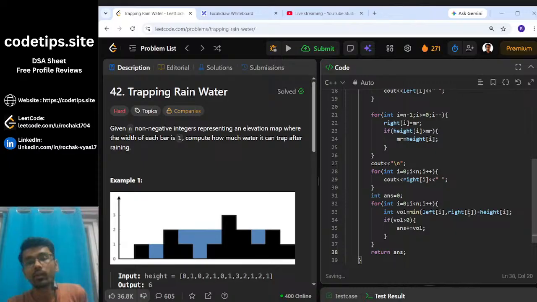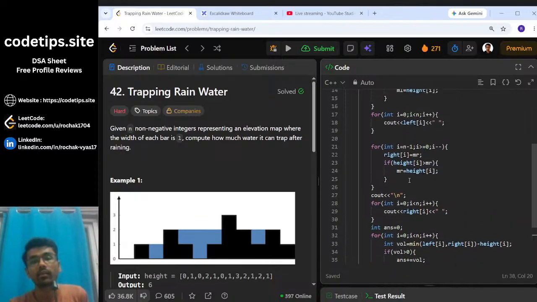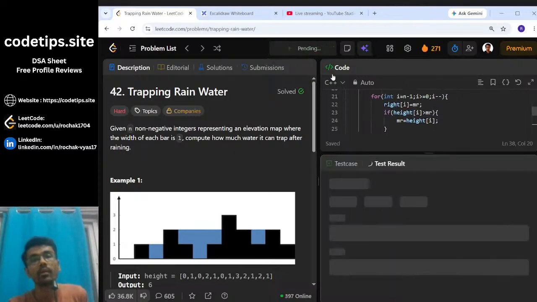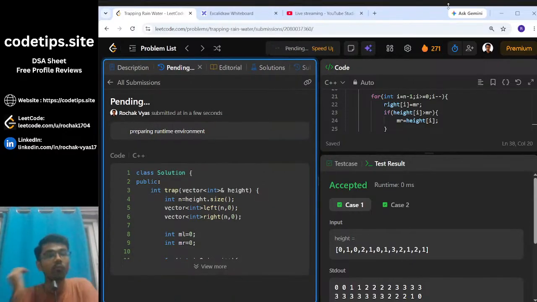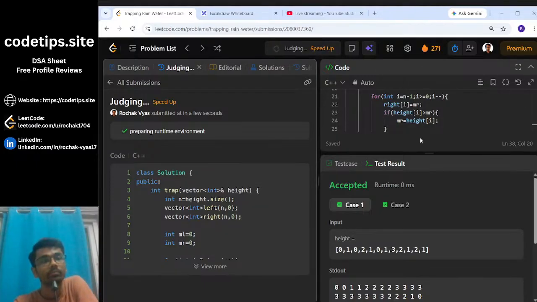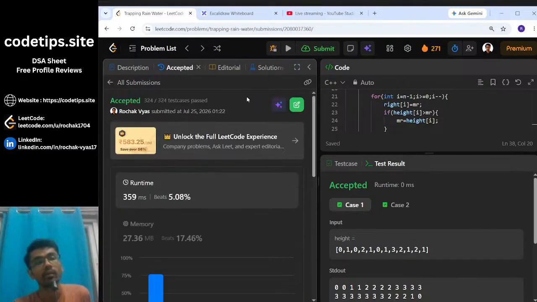So minimum of height, yeah, I think it is correct, and we have removed every return. Yeah, so just submit this, hopefully it runs fine. So yeah, you see it ran fine on the example test cases. Let us submit this and hopefully it gets submitted. So yeah, it got accepted.